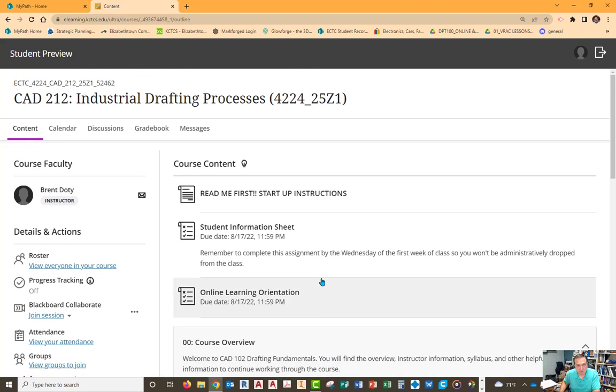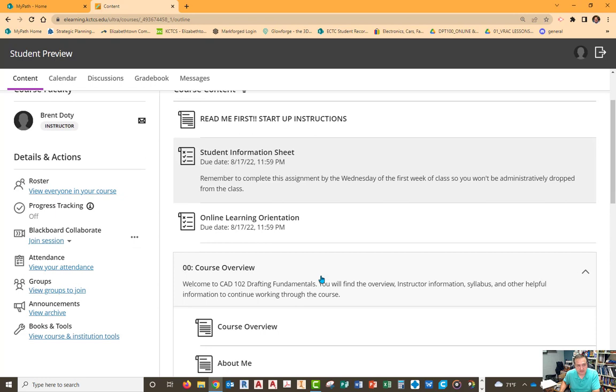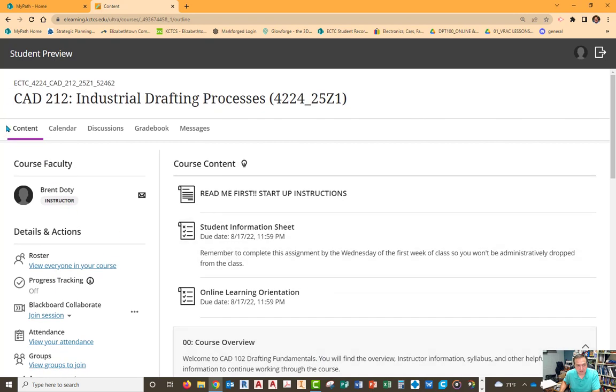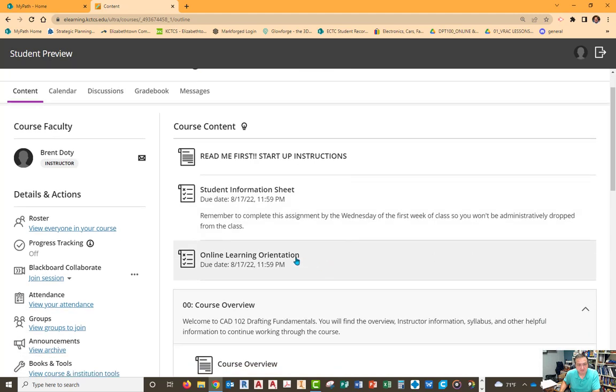If you've been in Blackboard before, you've noticed that things have changed. This is called Ultra. You notice it says content, calendar, discussions, gradebook, and messages. Please don't send me a message through here because it won't get to me. Send me an email. Heck, call my phone. I won't answer it, but I guarantee if you leave a message, it goes to my email, or I'll see the little red light on here, and I will call you back as fast as I can. I do my best to do that.